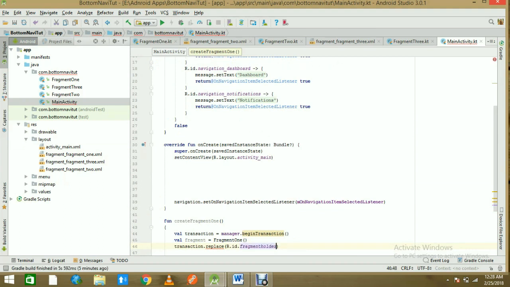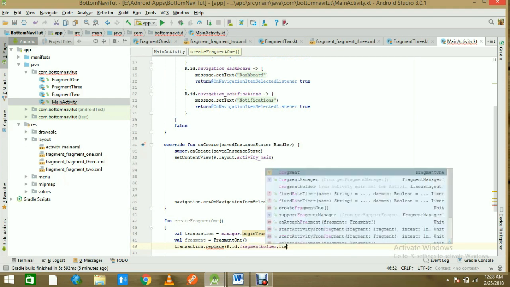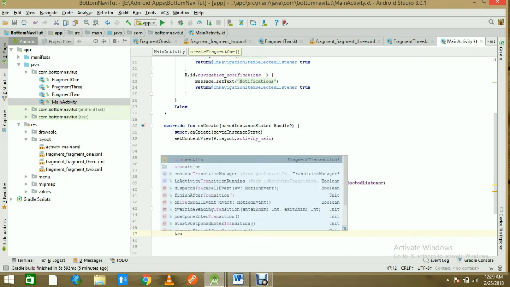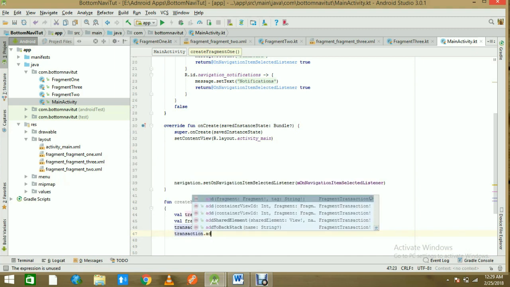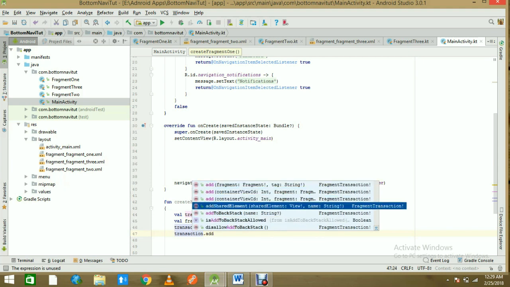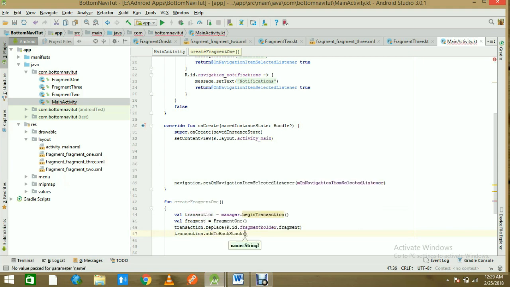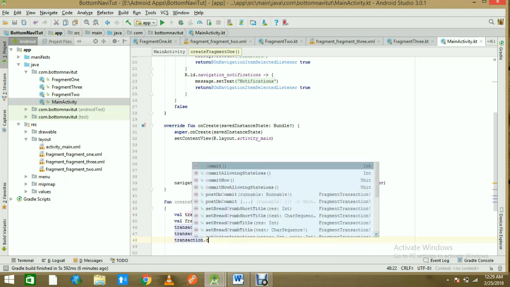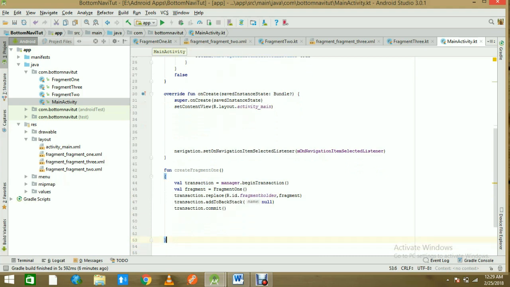fragment holder here, and comma, that's your fragment. Okay, so that's working. So this is our transaction in which we replace the fragment, which we have to put at runtime. Then we have a transaction dot addToBackStack. At this time I don't want anything, so say null. And now our transaction is complete, that means commit. So that's our first function for createFragment1.